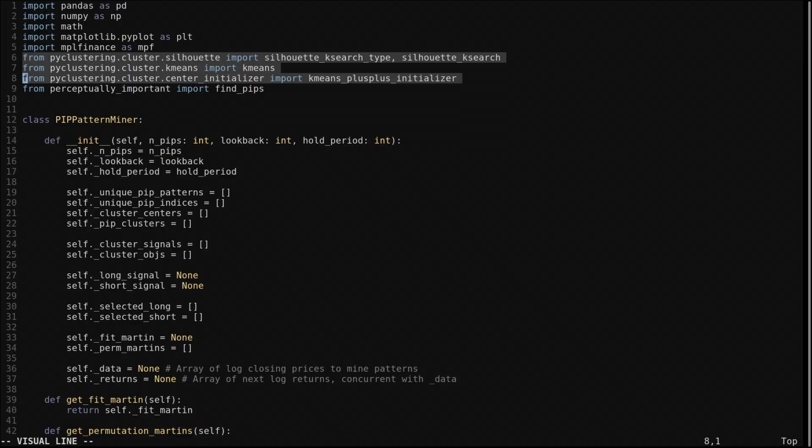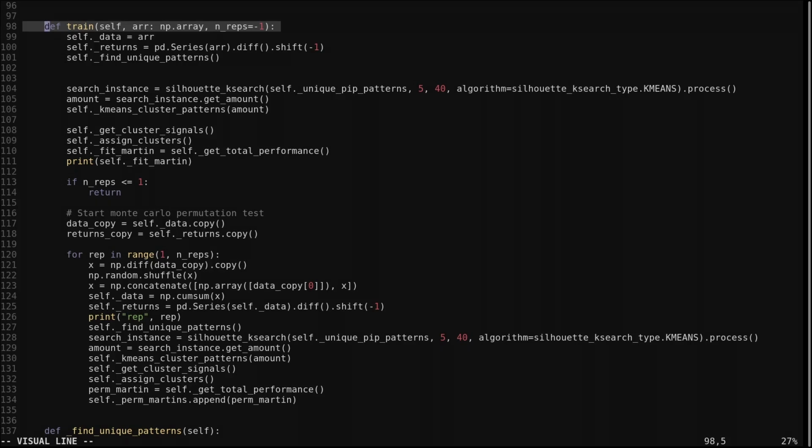To do the clustering, we will use the PyClustering library. These are the imports that we need. This is the same train function we saw earlier. After finding the unique perceptually important point patterns, we use the silhouette k-search to try different amounts of clusters. I have it set to try 5 clusters up to 40 clusters. We get the best amount of clusters from the silhouette search. Then we call the function k-means cluster with the amount the silhouette method deemed best.